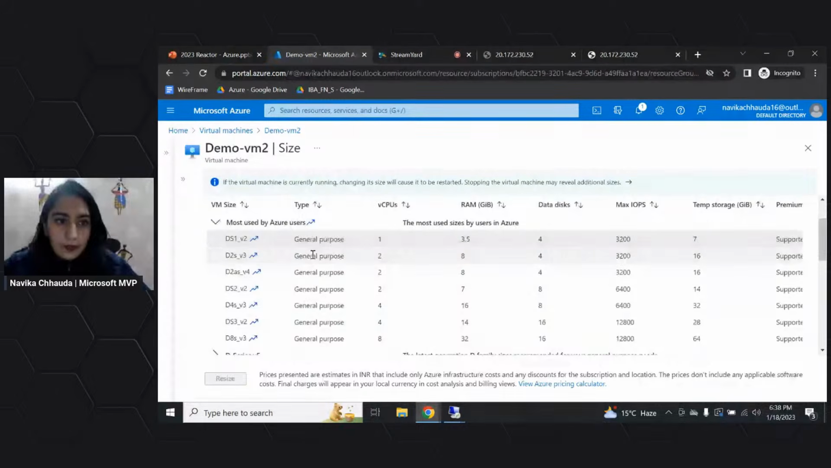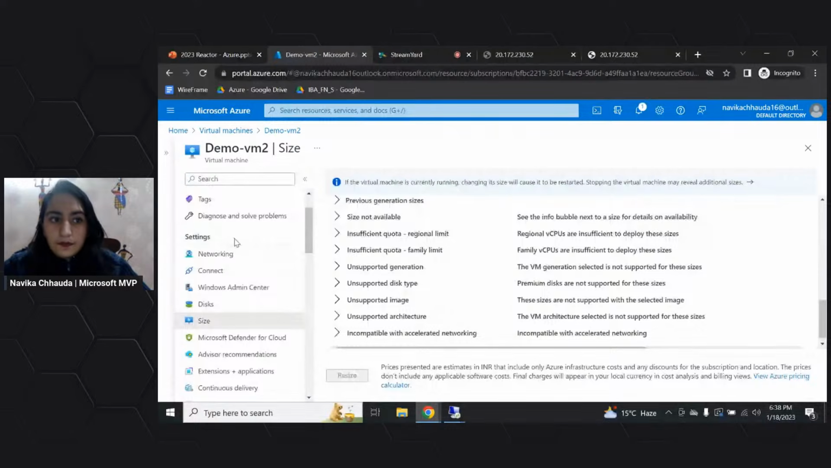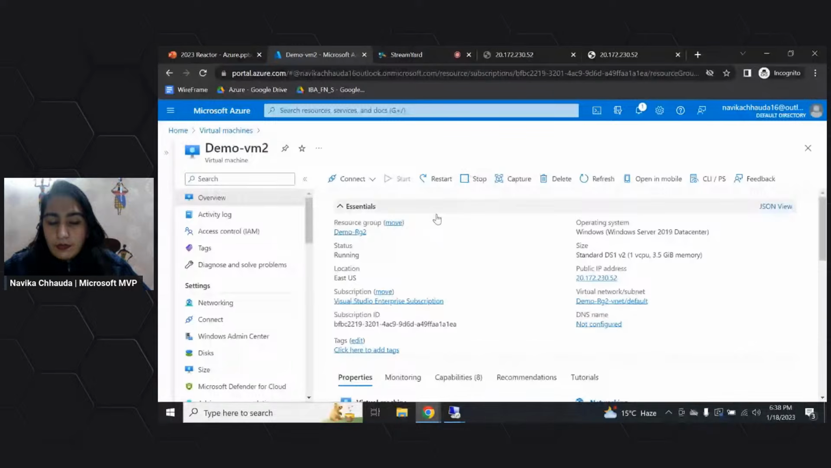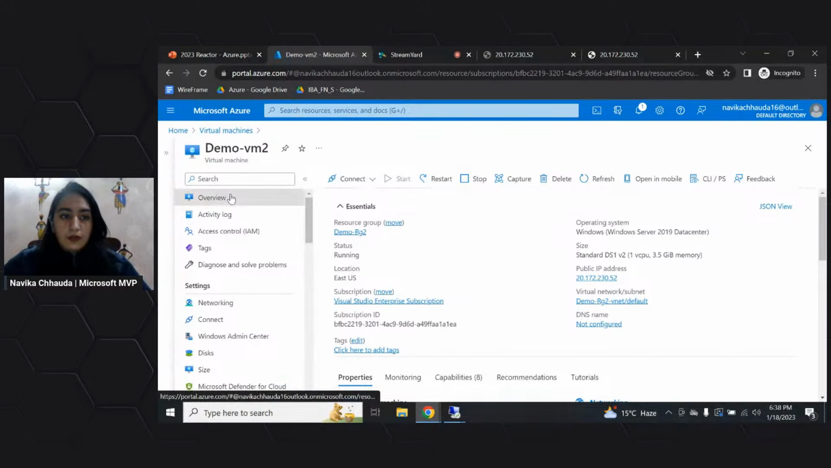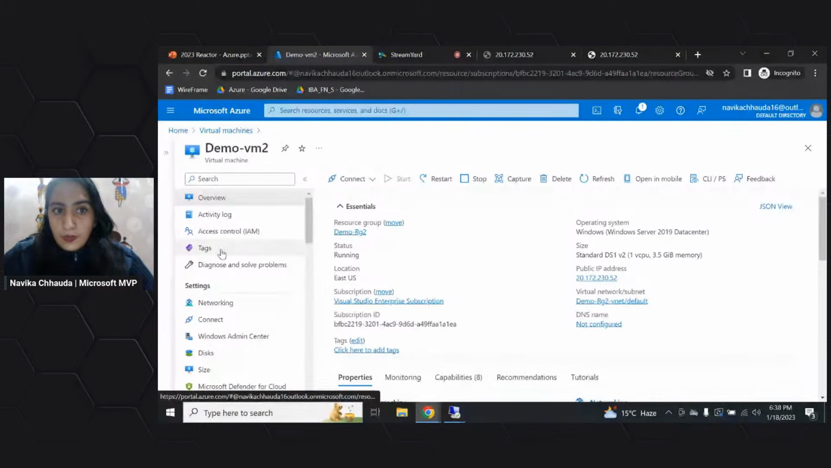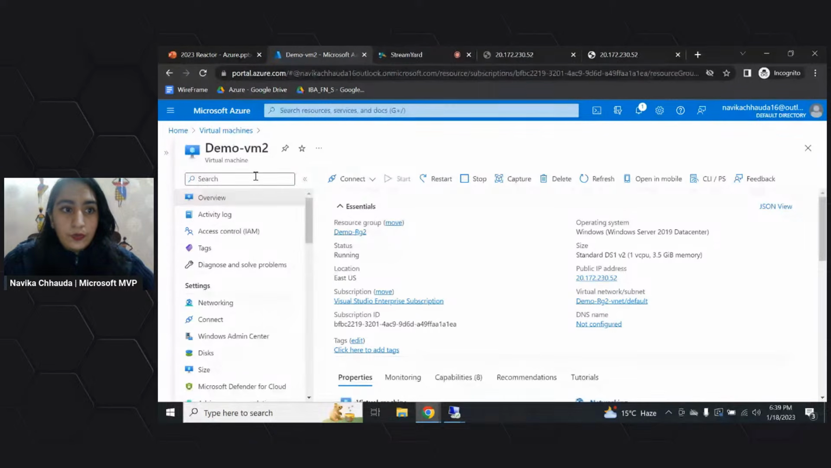So you have an option of resizing. You can select any one particular size and resize it if you think your virtual machine needs more space. And here is an option of stopping your virtual machine, and once you are back again, you can start it. That's the way that can help you save your cost as well. So that's about virtual machines. We have created a virtual machine and we have also created a web server on it. Now I would be quickly moving on to storage.